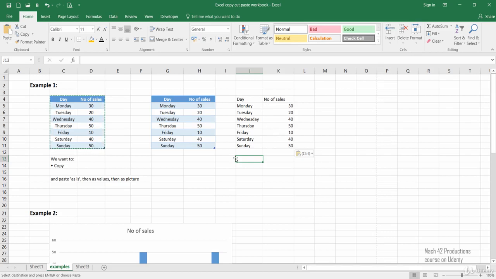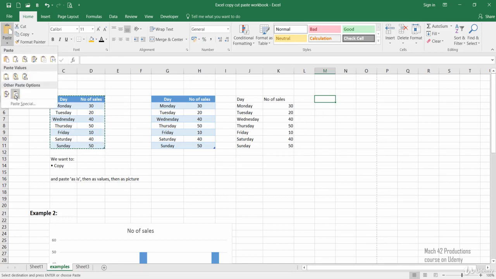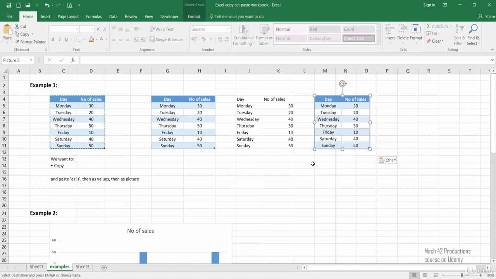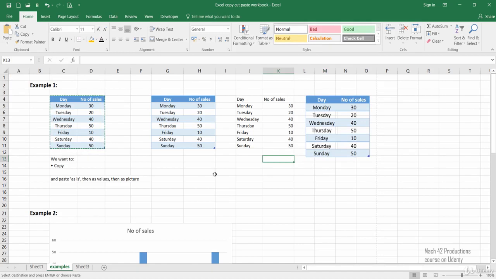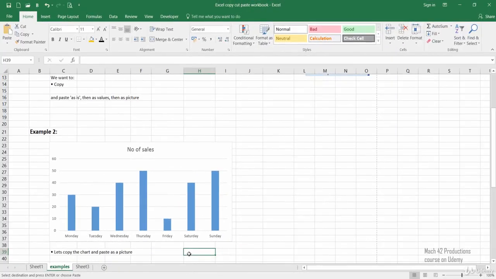Now let's paste as a picture. Okay, so I found this cell here. I'm going to go back, click this down arrow, and go down here, paste picture. There. So we've now got a picture. So that's example 1. Okay, example 2.